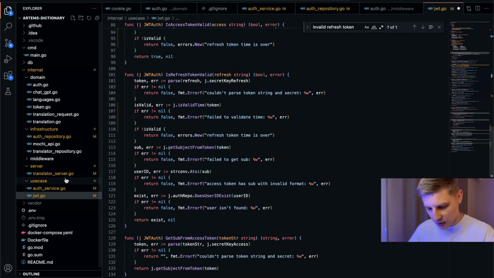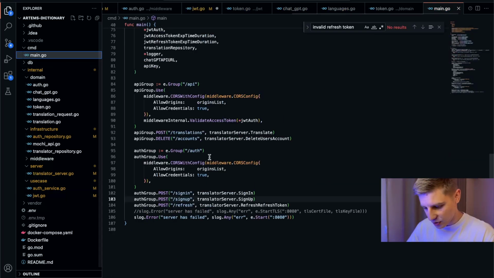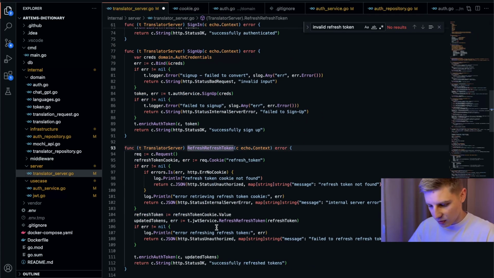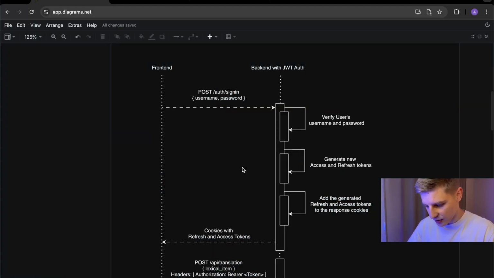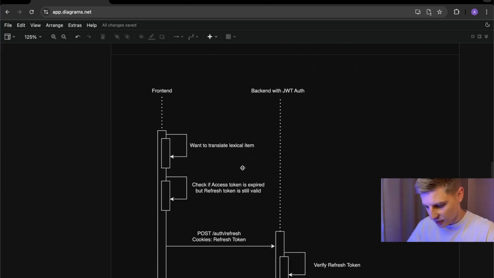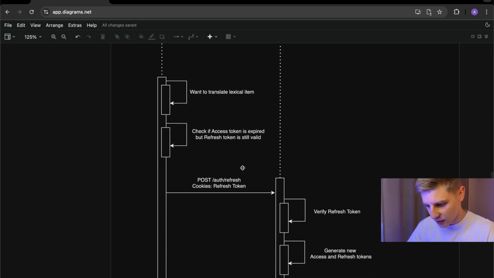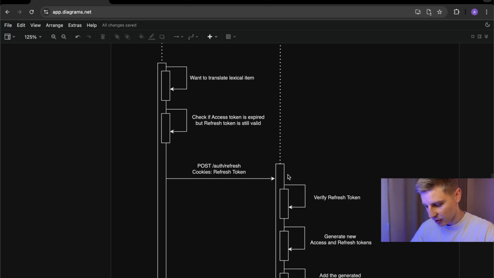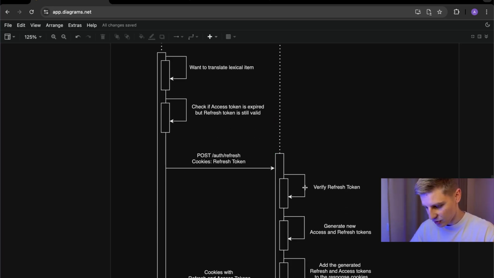Yeah. So now we know how sign in and sign up work. Now let's have a look into refresh, which is more interesting and more complex. Okay, so let's say the user would like to translate something, and the client checks that the access token is expired, but the refresh token is still valid, so it makes a request to my server.